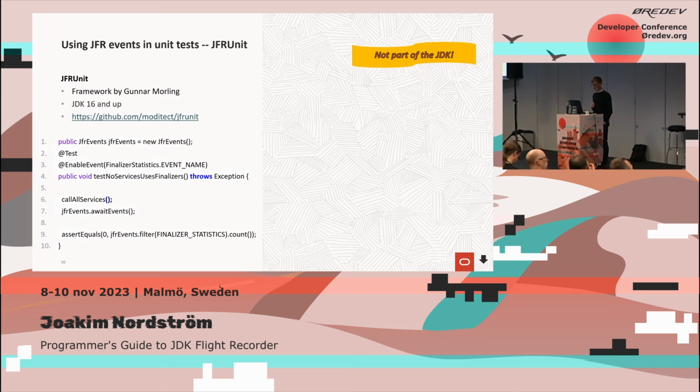I also just wanted to mention that there is a third-party JFR unit framework. It's created by Gunnar Morling, and it's on his GitHub. I haven't worked much with this, but I thought it was kind of nice, because you see the same test that I just did using JFR unit looks like this. So we can enable the event with an annotation and only just have our call-all-services call. And then we wait for all the events to be emitted and just make sure that we didn't get the finalizer statistics event.